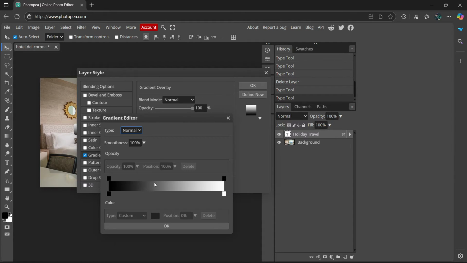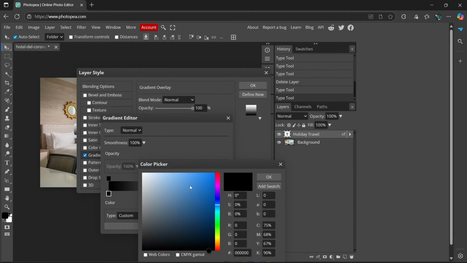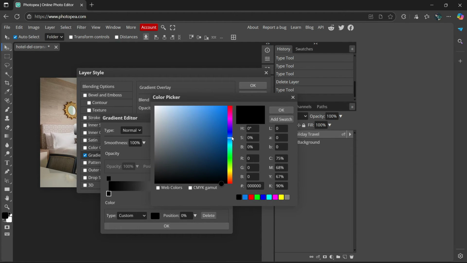In the middle, you are going to see something which has a square in each corner, and you can change the direction of the gradient by simply clicking on the squares. To change the color, select one of the squares, then go to the bottom and choose this option before position. And this is where it's going to allow you to choose another color.